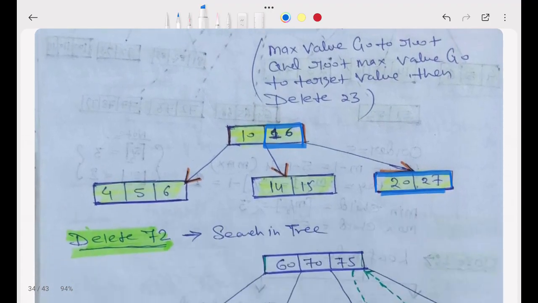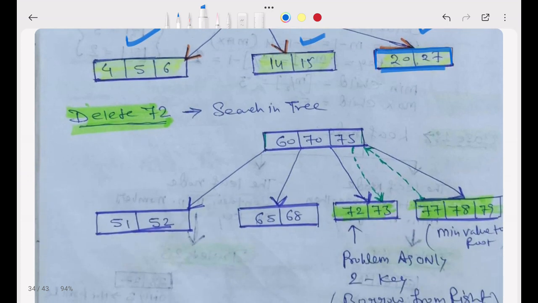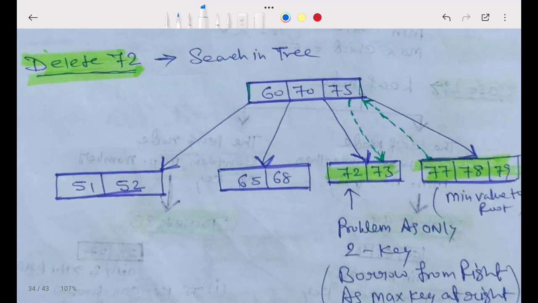And your 23 is deleted. Now you can see here also 2, here also 2, here is 3, and here also 2, no problem. So the minimum key requirement is 2. Okay, this is the formula. Now second, suppose you want to delete 72. Now 72 is not possible because total elements are 2. If I delete it, then only 1 remains. That violates the property.